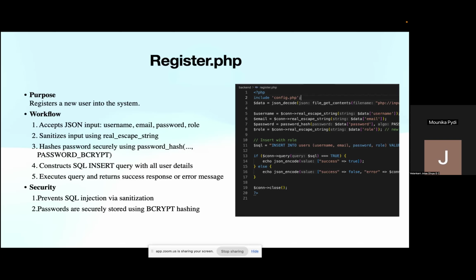Once the input is received, the module sanitizes the data using real escape string, same as the login functionality. Then the module constructs an SQL insert query with all the sanitized and hashed data and executes it to store the new user's information in the database. After execution, the system returns a success message saying the user has been created successfully, or if there is an error, it returns an error message like a duplicate entry or something went wrong.